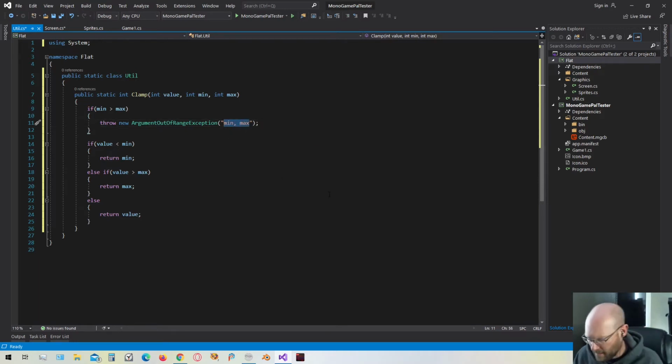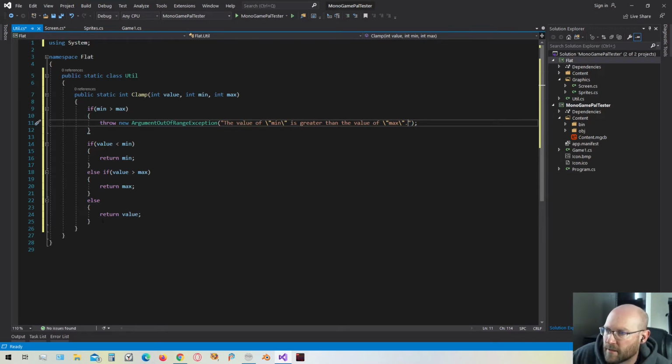And let's provide a little bit more information here. We'll say the value of min is greater than the value of max. That looks like everything we need for that.